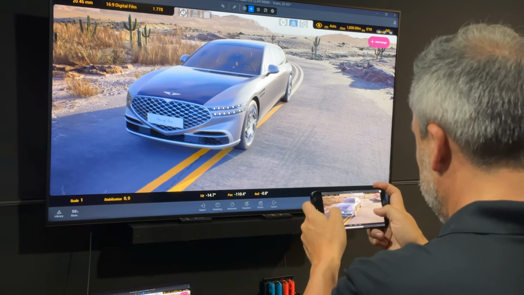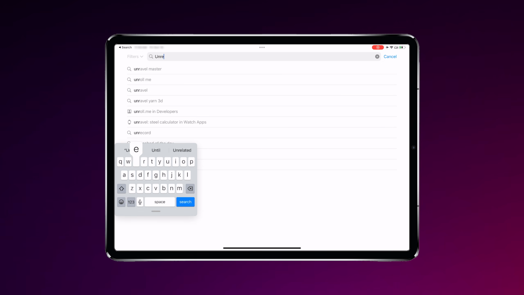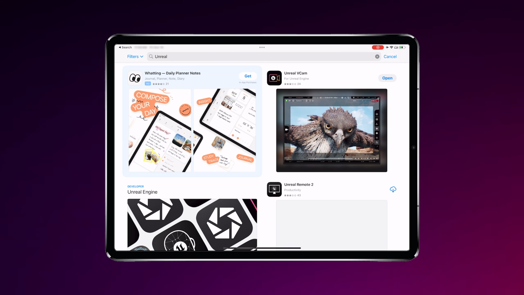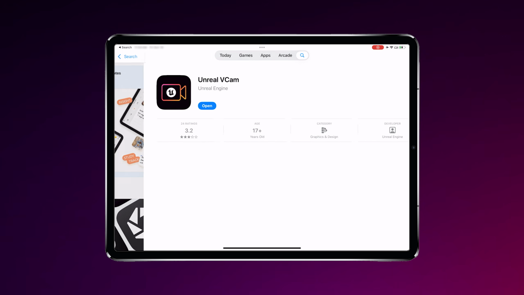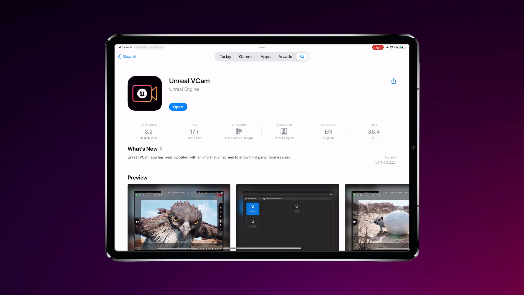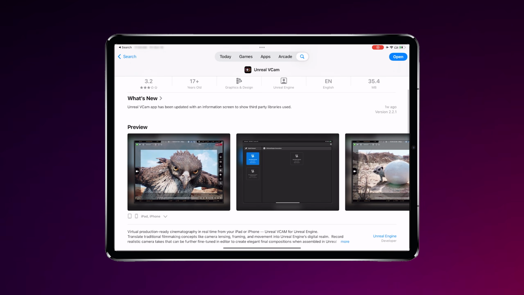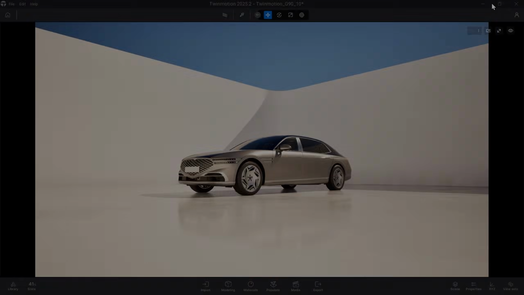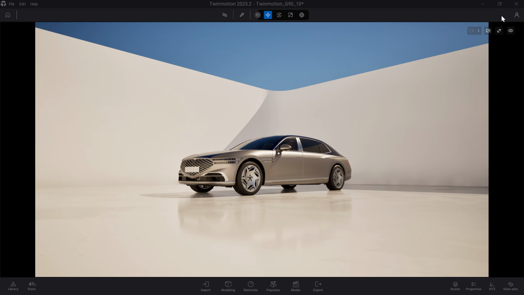To get started, you will first need to make sure you have the Unreal VCAM app downloaded. You can get this from your phone's app store, whether it is iOS or Android. To connect your app with Twinmotion, you will input your computer's IP address, meaning your phone or tablet and your computer will need to be connected to the same network. Now let's get started setting it all up.